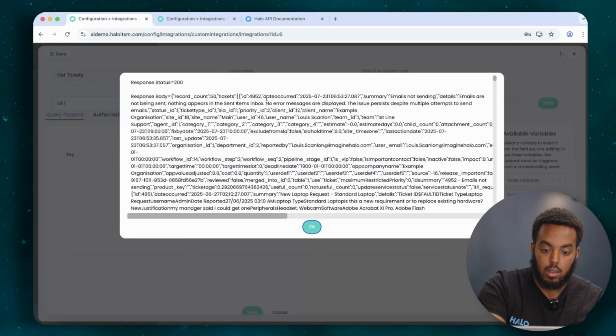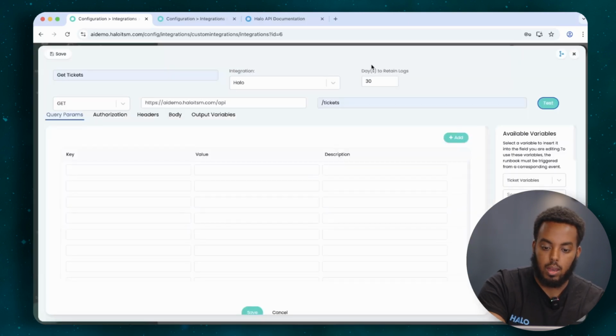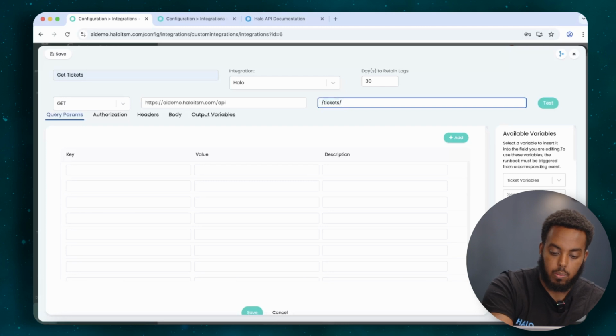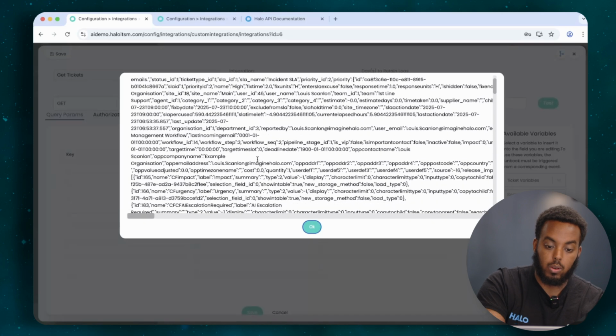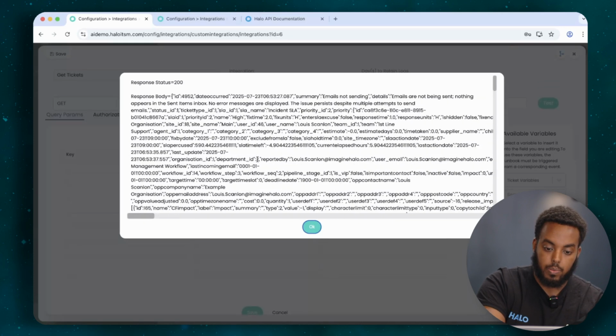So in this case, if I click on test, what it will then do is return back 50 tickets within the system currently. But let's specify we want to look at a specific ticket. I will then include that within my endpoint using the ticket ID. And once I test this, it will then provide me all of the details related to that ticket. But we wouldn't necessarily need the full response body. We might just want to focus on, let's say, the ticket summary that we need to extract from there, or the SLA fixed time, or the category.